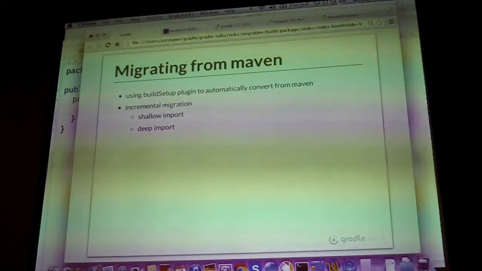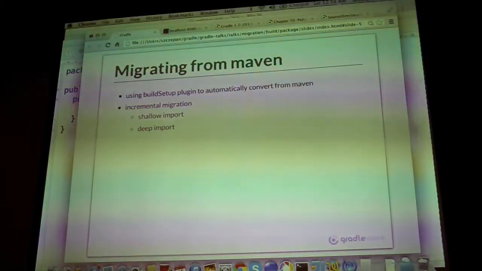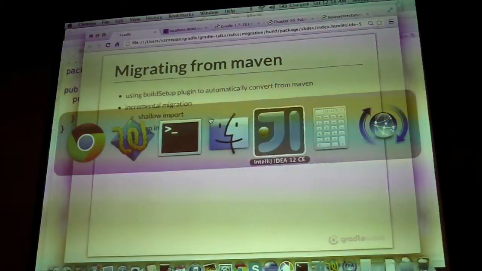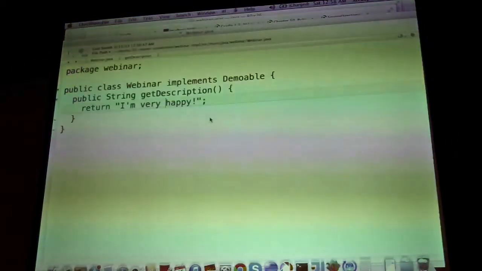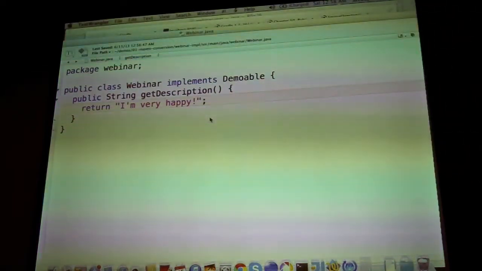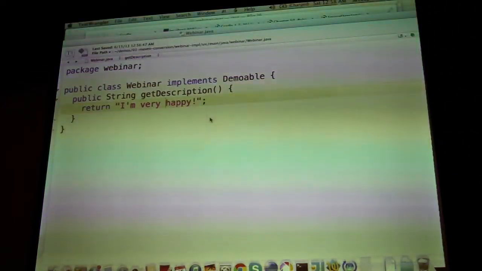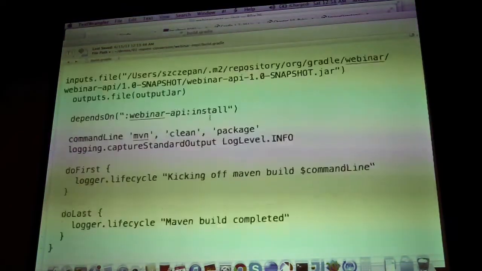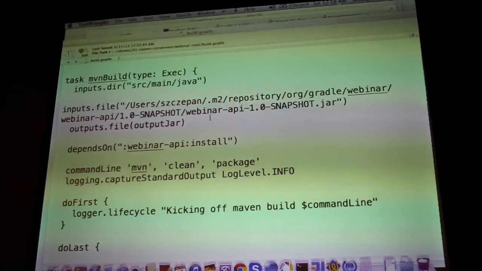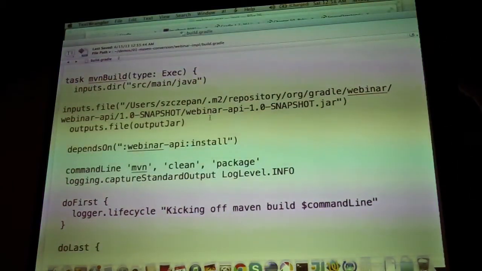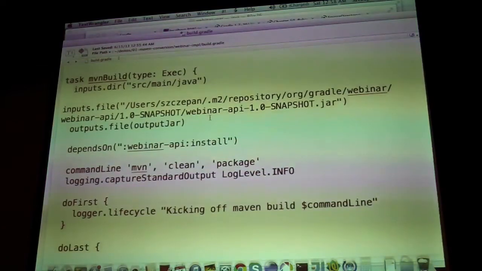Is it easier to do with Ant when compared to Maven? In the end, it will be something. Well, depends if we're talking about the shallow import or deep import. If we're talking about shallow import, it's the same, because at the end of the day, shallow import is pretty much wrapping, forking out to build whatever is being built. So we could fork out to Ant, we can fork out to make.